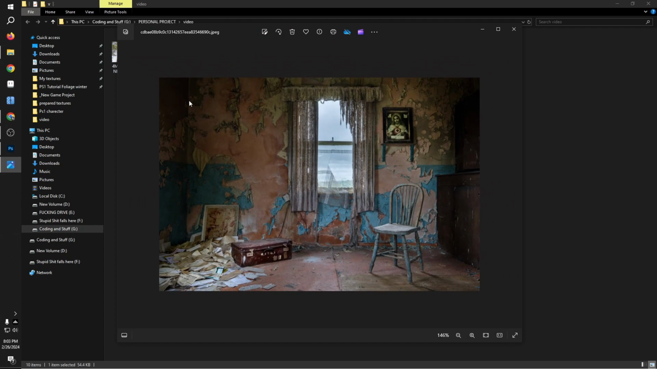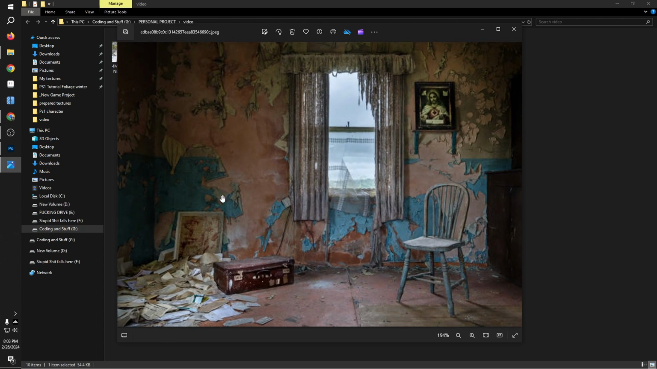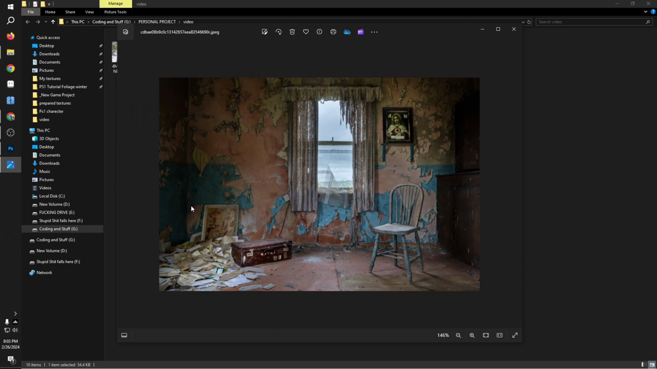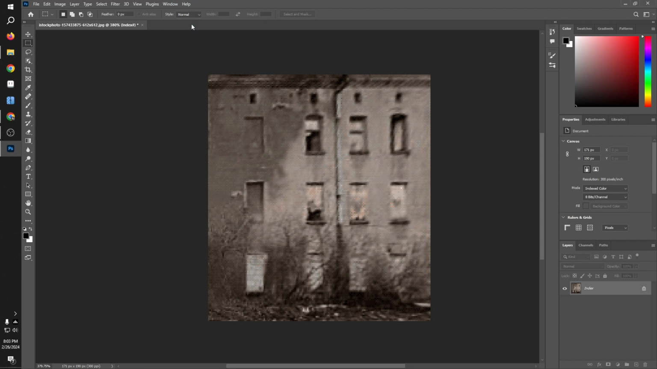We're going to create a sort of seamless texture. So in this instance, we have this wall over here. As you can see, this wall, this is what I want. I want to select this area and create a seamless texture with this particular area. So I'm going to go ahead and drag and drop this onto my Photoshop.